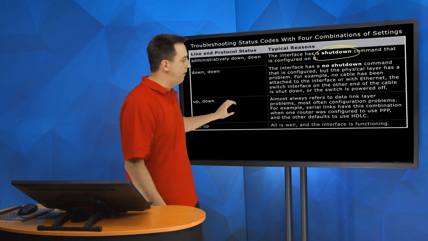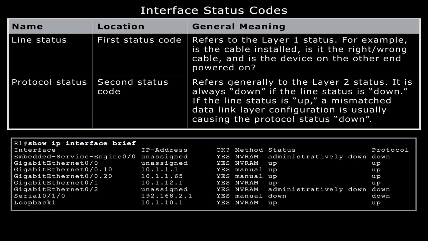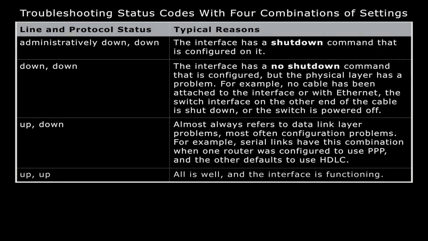So what about down now? Let's see an example of down. Let's go back over here. You'll see serial 0/1/0 is down. Now, why is it down? Well, let's take a look at that. Down means we have a problem at layer 1. That's what it means. So the interface is not shut down. The only time the interface would be shut down is if we saw administratively down. So the interface is enabled, right, with the no shutdown command. But we would see down if I can't talk out this interface at all. Meaning, do we have a physical connection? So if there's no cable connected, then I'd be down.